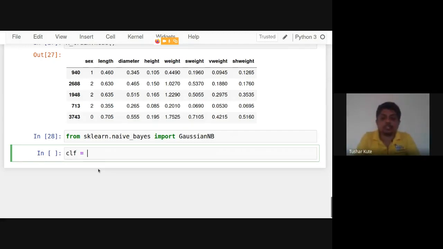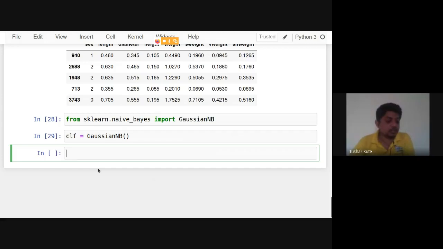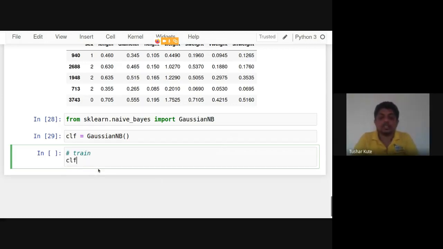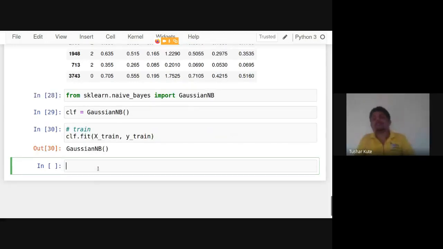Then we create the classifier object: clf is equal to GaussianNB. Object is created. And after that, we are going to train the algorithm. So let's train it. clf.fit on training data only. Done. Training is completed.